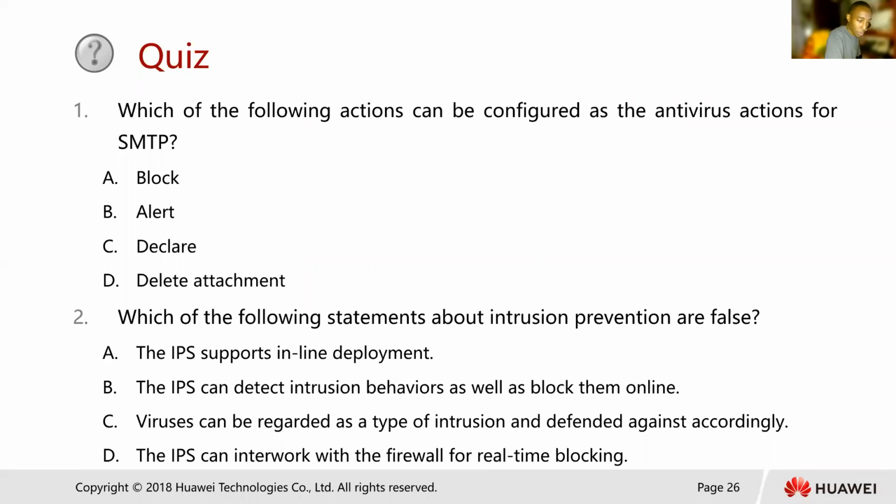Let me repeat this question. Which of the following statements about intrusion prevention is false? So IPS supports inline deployment. That is true, right? So we don't have to deal with that. It can support inline deployment. That is one of the two deployments. Number two, the IPS can detect intrusion as well as block them online. Yes, it blocks them in real time, especially when it is inline deployment.